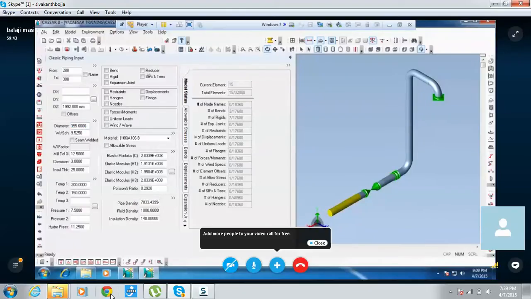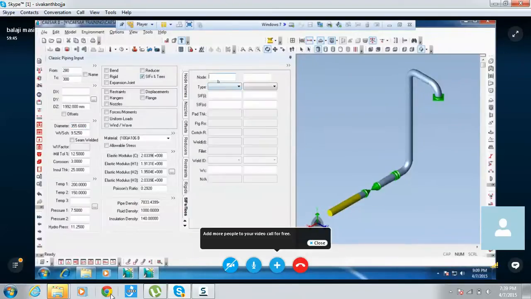So here T is there. If you want to mention T, you can mention it. Otherwise, we are not going to model that one. If you want to give reinforced T, you can give reinforced T like this also, and we have to give the pad thickness.